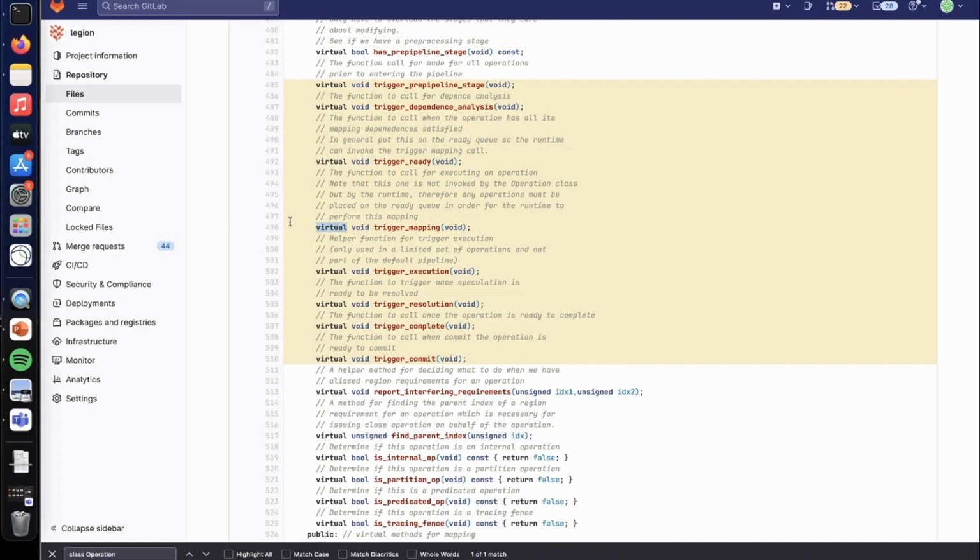The next stage of the pipeline is your physical analysis, actually doing the mapping onto a particular target processor and picking instances for all of your logical regions, issuing any copies, hooking up the realm event graph for actually doing the computation for this operation and so forth.